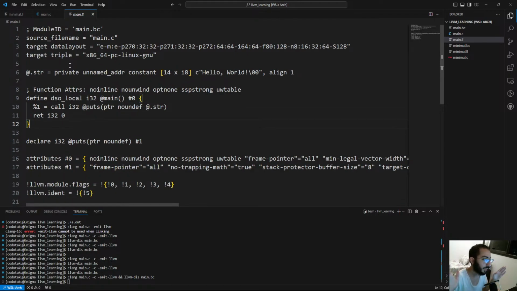Okay, so we have something new now. We have this .str here, which is private and named addr constant, 14 x i8. Well, I would guess by i8 they mean the character basically. A char is i8, 8 bits, 1 byte basically. 14, I would guess that's how many characters there are. Byte, yeah. So 1, 2, 3, 4, 5, 6, 7, 8, 9, 10, 11, 12, 14. Yeah, 14.